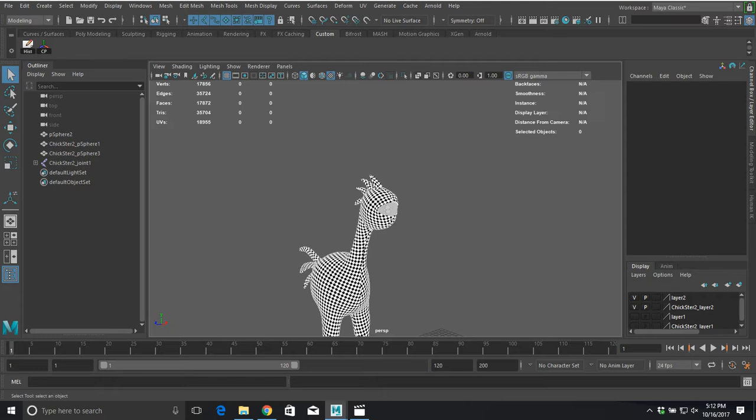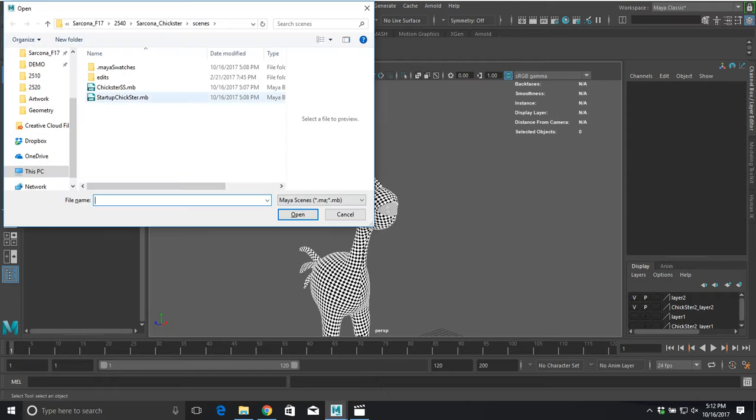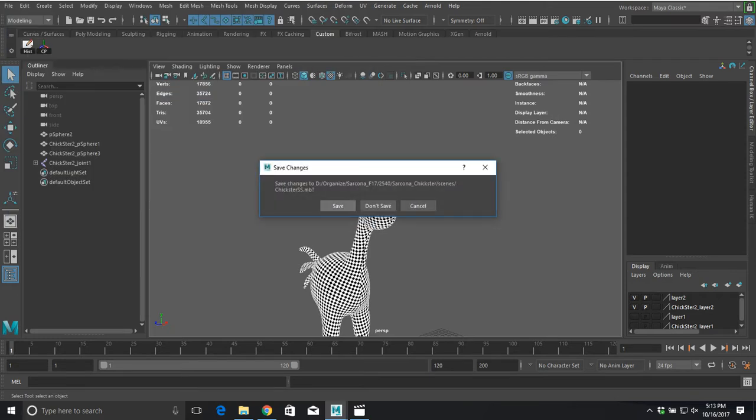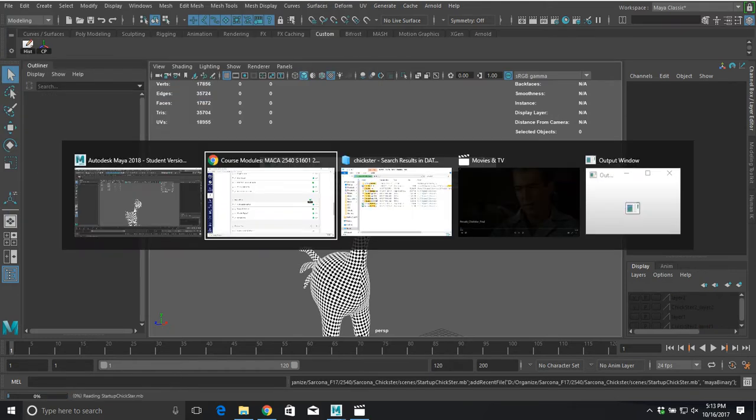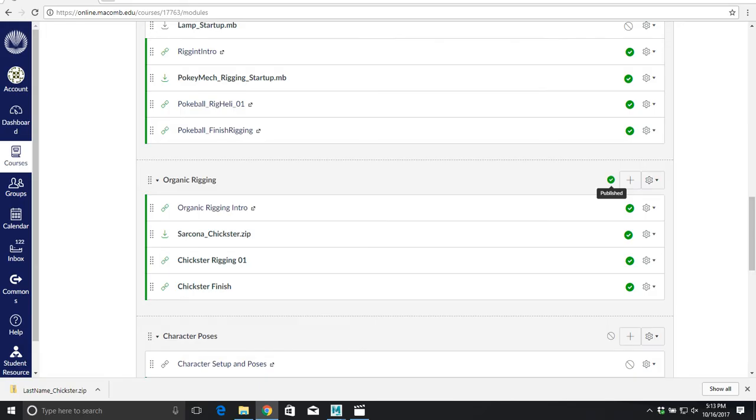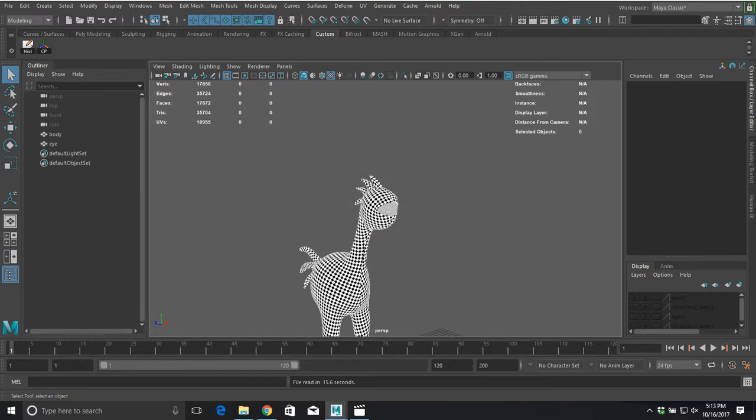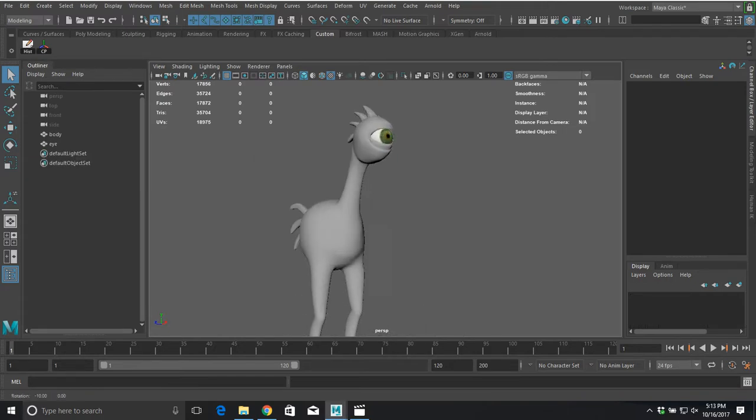Okay. So this is what your file will look like when you open it. I'll save that. So on the canvas, it says Sarcona Chickster. You're going to download that and replace it with whatever your last name is, Chickster, and that's going to be your project folder. So it'll have your scenes, your source images, the whole lot. Oops, there it is. And then, well, that's where you're going to work on next after your Pokeball.